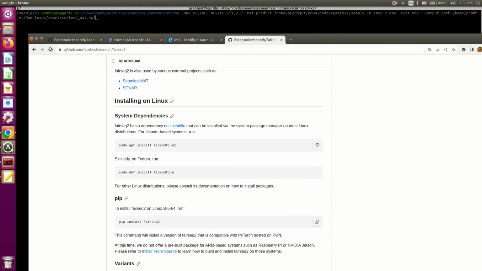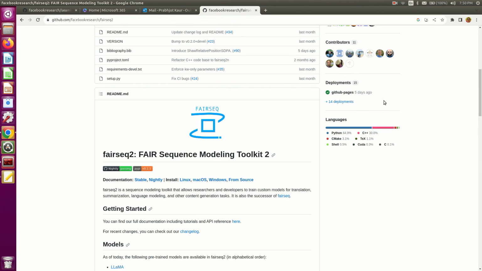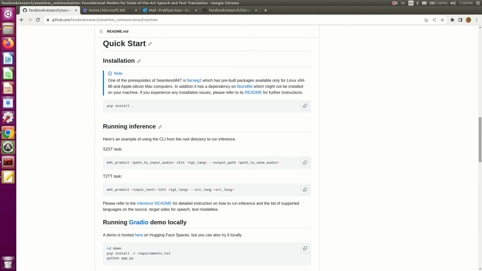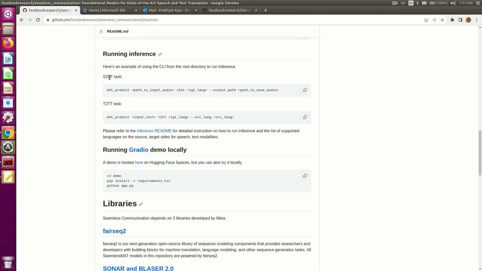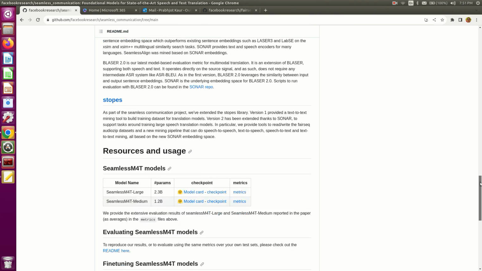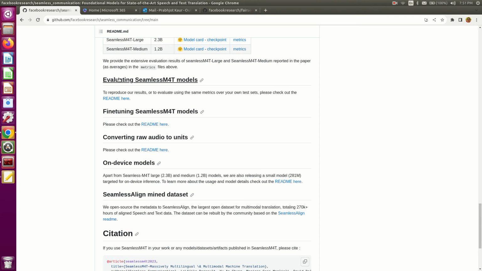Now what we can do next is lots of things actually. Let's go back here and look at SeamlessM4T. We can do lots and lots of different things. What we just did was run the inference on this speech-to-speech translation task. Then we can also do other things, such as evaluate the models and fine-tune this model. We can also convert the raw audio to discrete units. So we can do all of these different things.